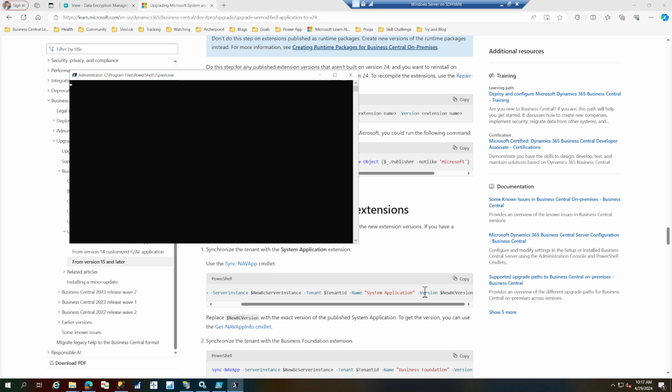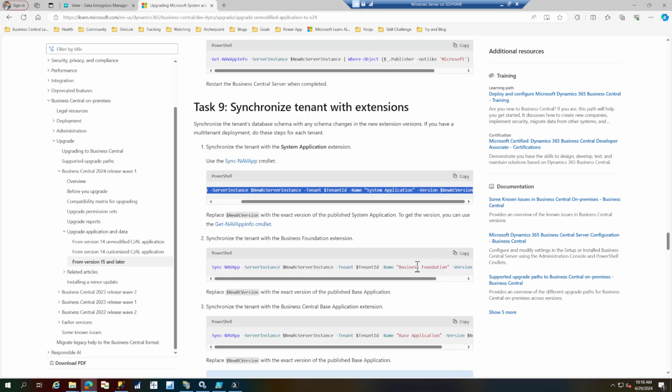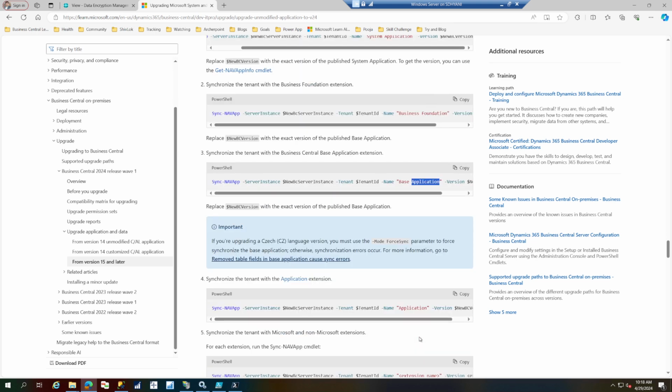Now, if you look at it, what it's doing is the first sync is running for the system application. The second is running for the business foundation. Third is for the base app. And fourth is for the application app. Now, it is following the same order as the publish. That kind of tells you that if you miss out the sequence of these syncs or even publishes, you will end up with that message. So make sure the sequence of the steps is correct, in the same way as needed.